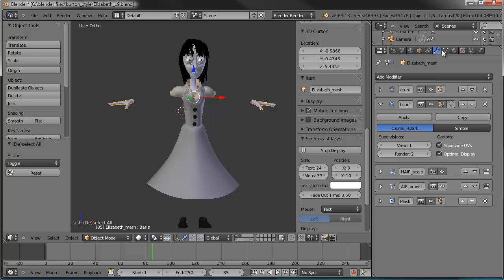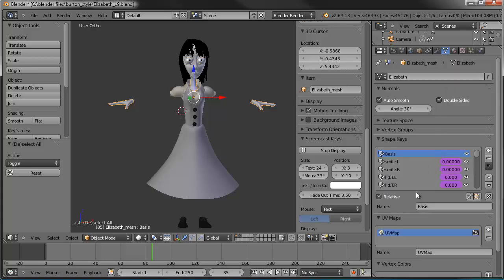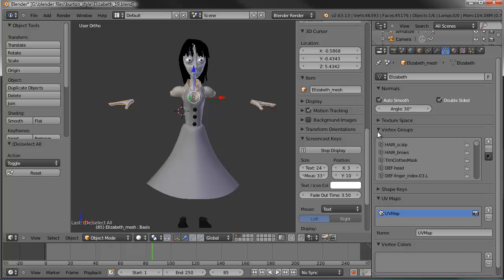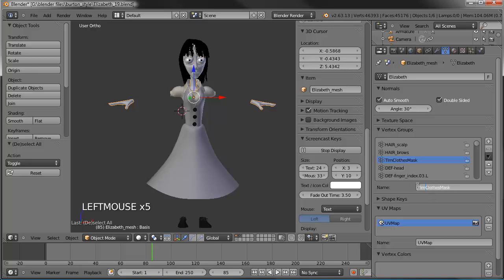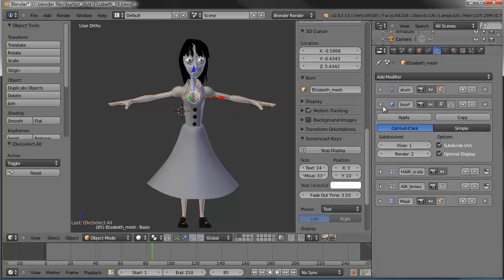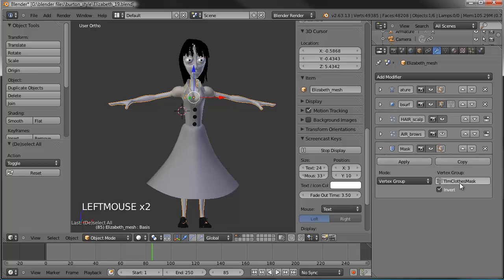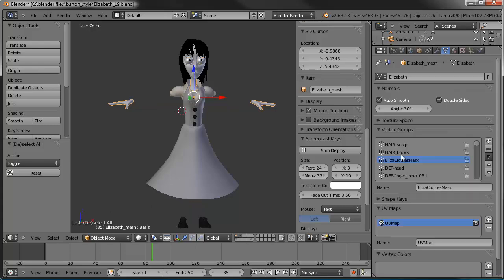So we'll go to our object data, collapse that, go to vertex groups, and go down to Tim clothes mask. Let's go ahead and name this Eliza clothes mask. And of course, since we changed its name, the mask modifier is no longer seeing it because it's still going for this one. So we'll just say Eliza clothes mask. There.